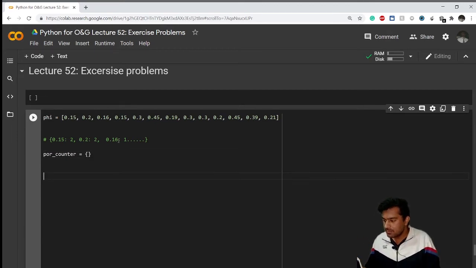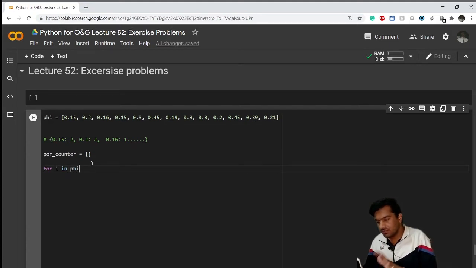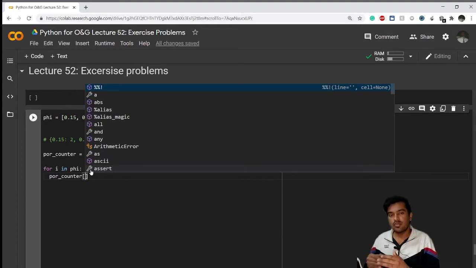Now I want to add values for each value of porosity in this list. So I'll just run a for loop over that list. For i in my list, whose name is phi, for i in phi, I want to add data to my empty dictionary named por counter. Correct? Now how do you add data to a dictionary? I have told you. You write the name of your dictionary, por counter, and here you enter the key which you want to enter inside the dictionary.